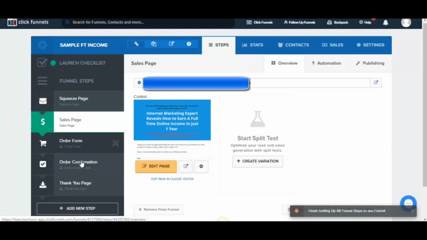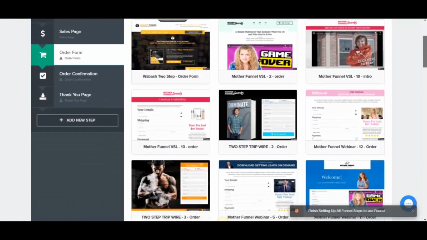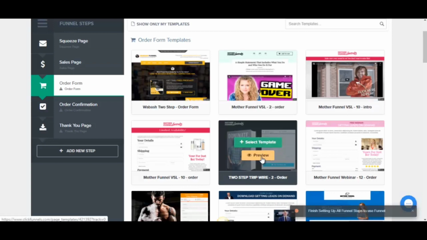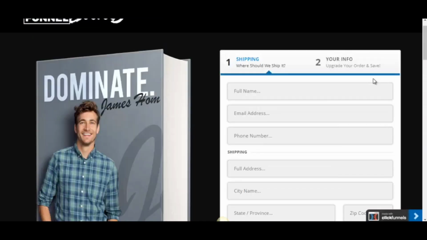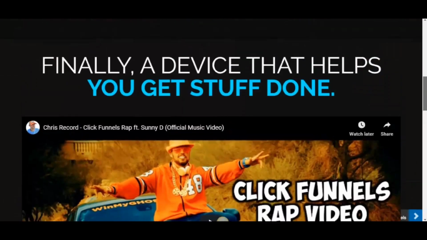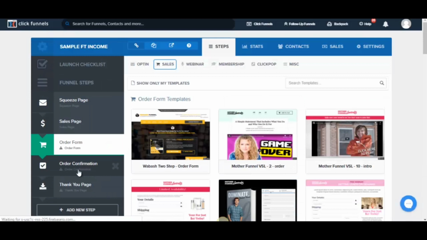Now, if you decide to go with the order form, which is the next funnel step here, or if you don't, you could just click on the X to delete it. But let me just show you what they look like. So if you click on the order form here, you'll be presented with some templates that you could choose from. So let's just take a look at this one here, preview. Okay, so if you had an order form, your customers would just fill out their information here. Okay, let's close this.